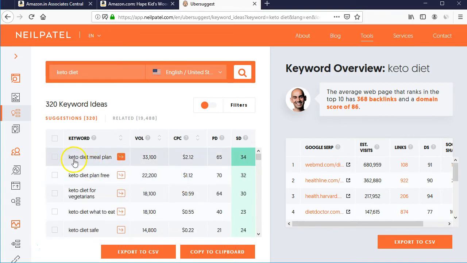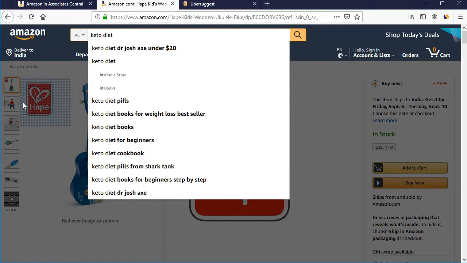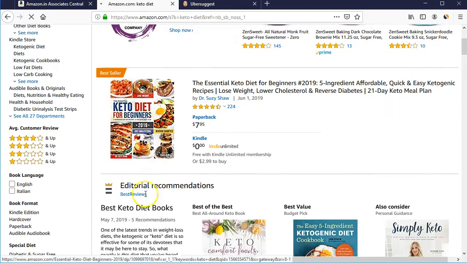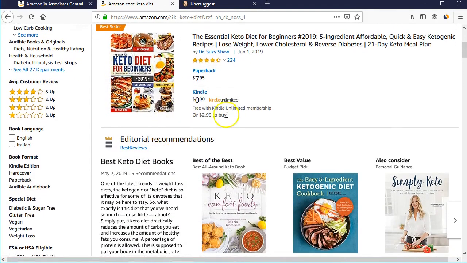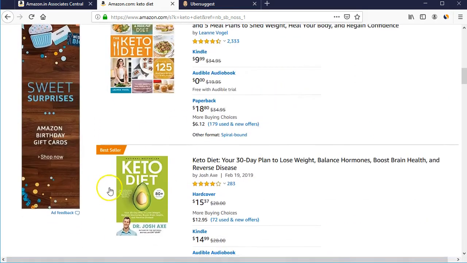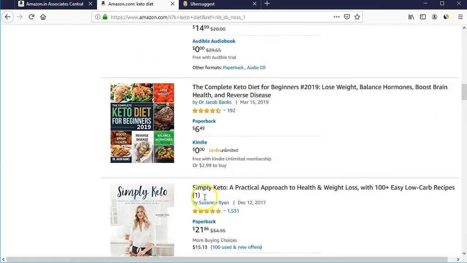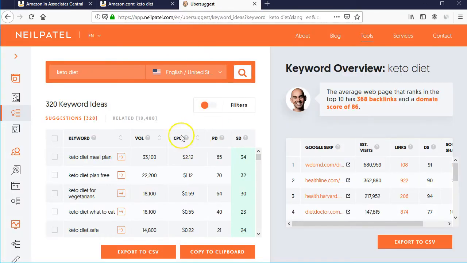The keyword we have is keto diet meal plan. If we go on Amazon and search for keto diet meal plan, or keto diet, then we have these keto diet books for beginners. We can promote this product with meal plans for $7, keto comfort foods, ketogenic diet. These are all books costing around $15, and we can write a blog about it and promote these products under the keyword keto diet meal plan. We can give 5 to 6 meal plans, and under that we can suggest a good product.